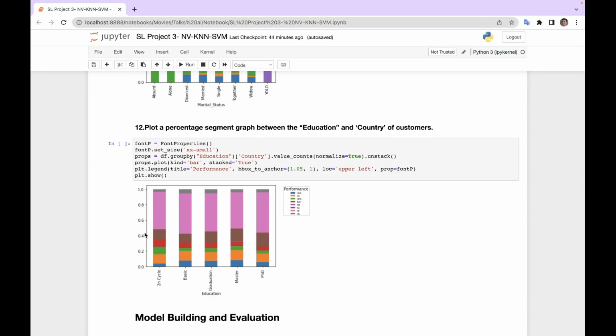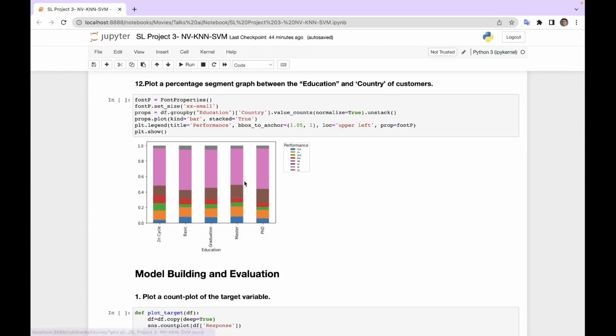12th point, it is asking that plot a percentage segment graph between the education and country of customers. So again, we are defining font p equals to font properties, font p dot set size, that is again double x small. Properties, we are grouping it by education, country, and getting the value count to normalize it, right? And it is again unstack. And then properties dot plot kind is equal to bar and stacked equals to true.